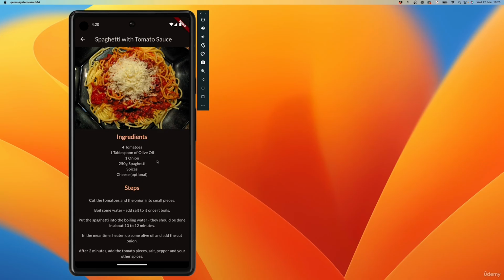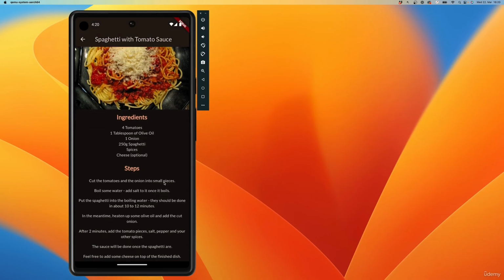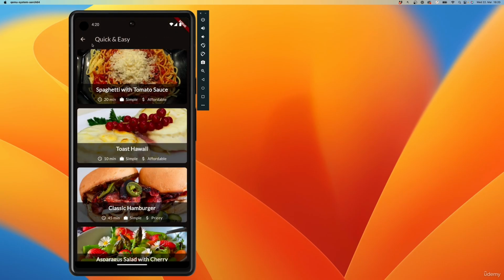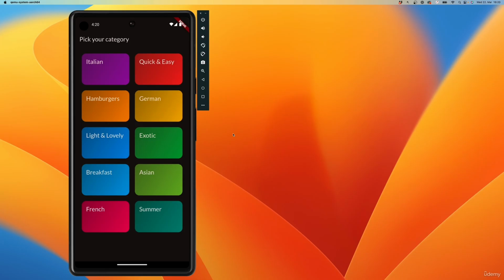Now we're actually going to come back to it a little bit later and add more features to it, because you should be able to mark meals as favorites, and this is a feature which we will add later, but for the moment it's finished. And we can now dive into another navigation pattern, and that would be tabs and having a tab bar at the bottom.